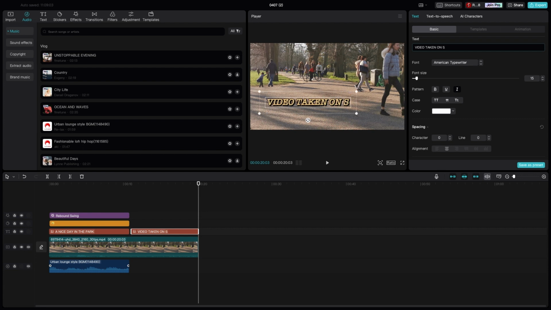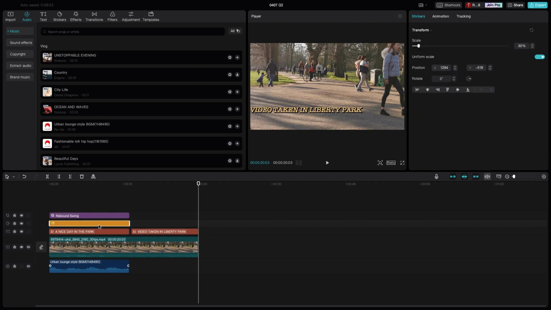Video taken in Liberty State Park. Yep, and we're gonna make that a little bit smaller. You can make lines by pressing enter, but I don't want any lines, so that's just how I'm gonna do it. And then we're gonna take our sticker, but we don't need to copy our sticker.